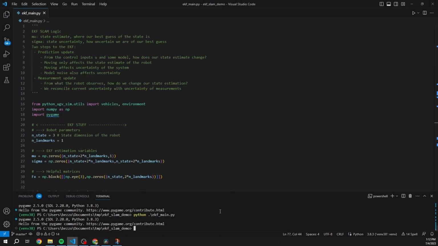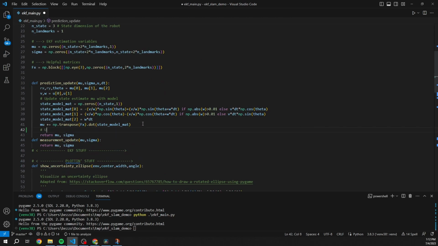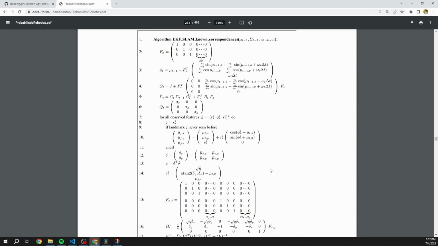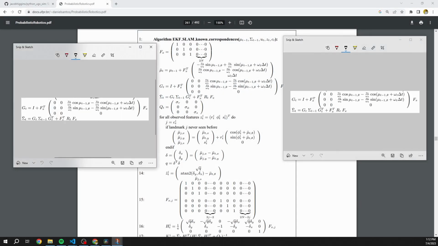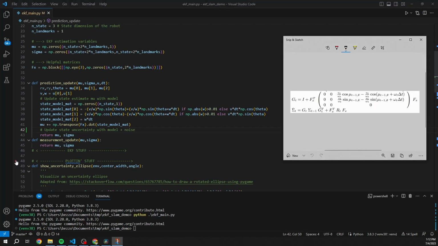All right, so next we are going to incorporate the uncertainty inside our prediction update. So let's say update state uncertainty with model plus noise. Going back to the algorithm, the lines that correspond to this uncertainty update are these two lines right here. I'll bring that up, get rid of one of those, and bring up the code again. Perfect. So what we're going to do now is code up these two lines.